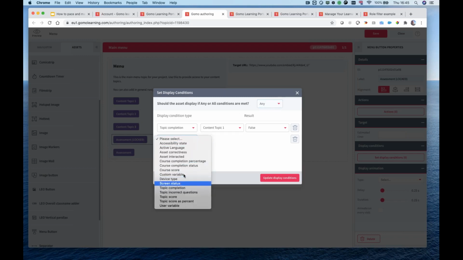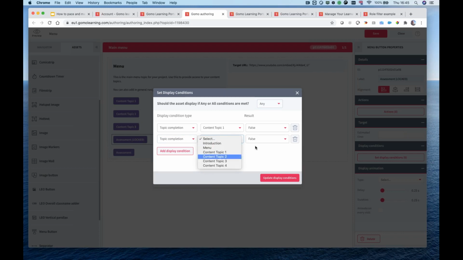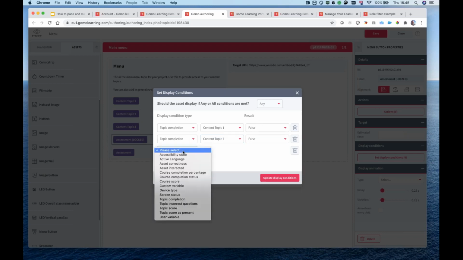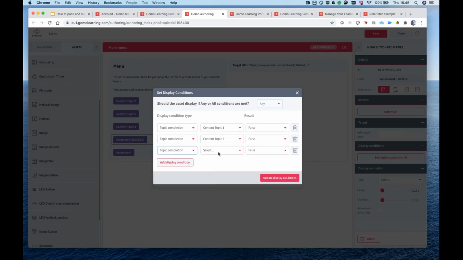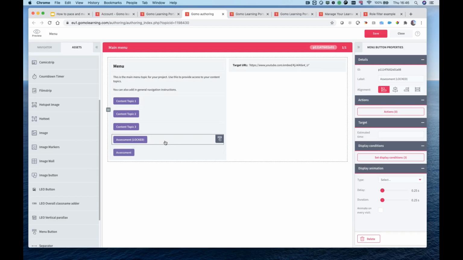So what this means is that I can say, if topic 1 isn't complete, or topic 2 isn't complete, or topic 3 isn't complete. So these are all OR functions. That's saying as long as any of those isn't complete, show the locked version of the assessment button. And then once they are all complete, we know that the logic will kick in and it will show the assessment and they'll be able to do the assessment.